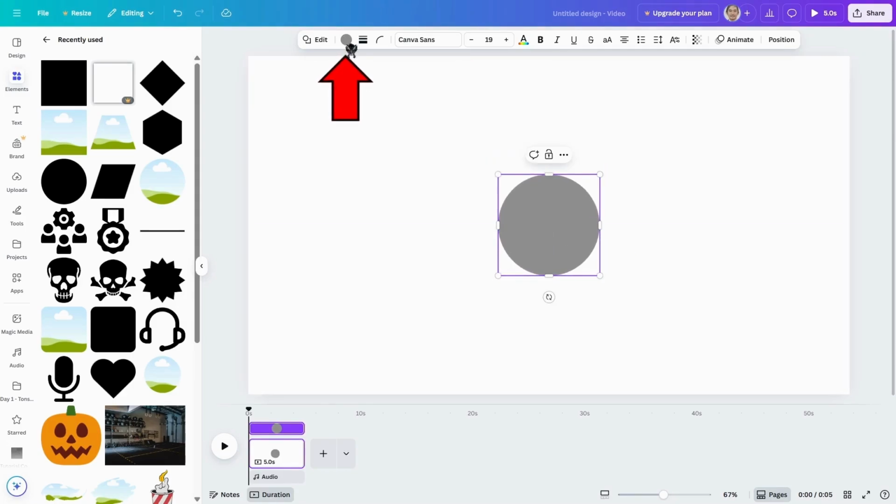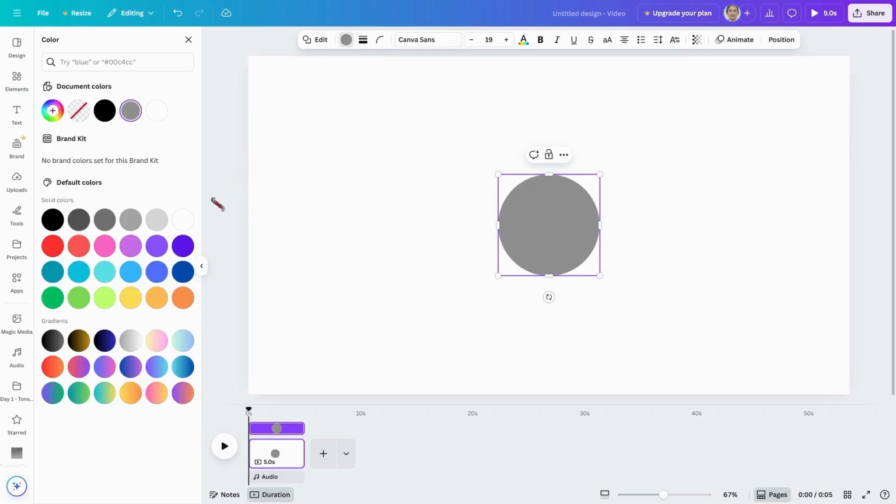If you go over to the top while you have an object selected, you can edit the colors by clicking on the current color, then moving over to the left to select one from the palette. You can even add an outline to the element.